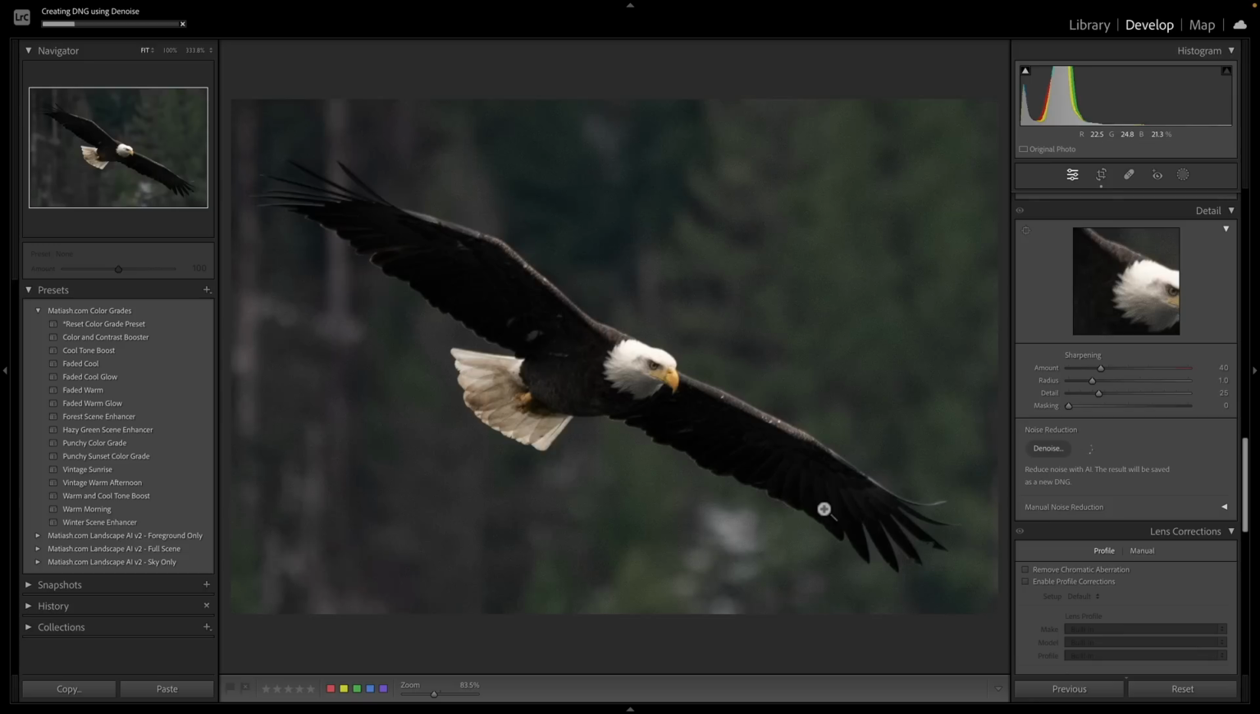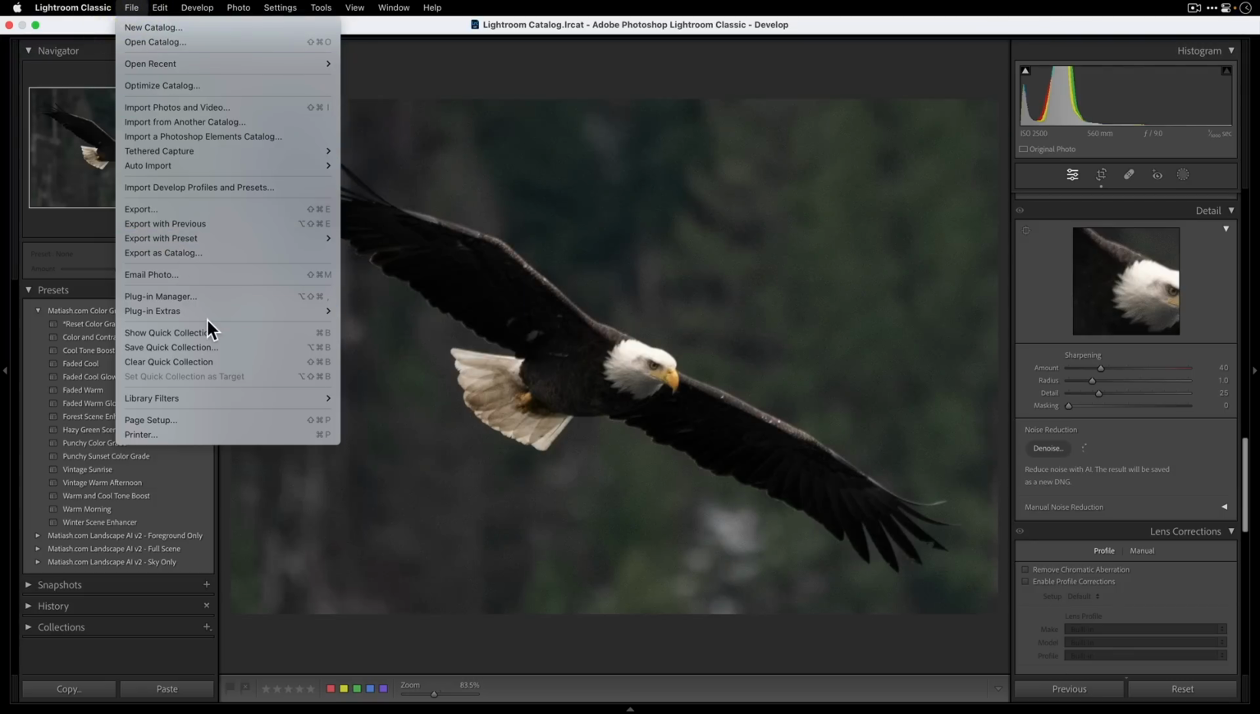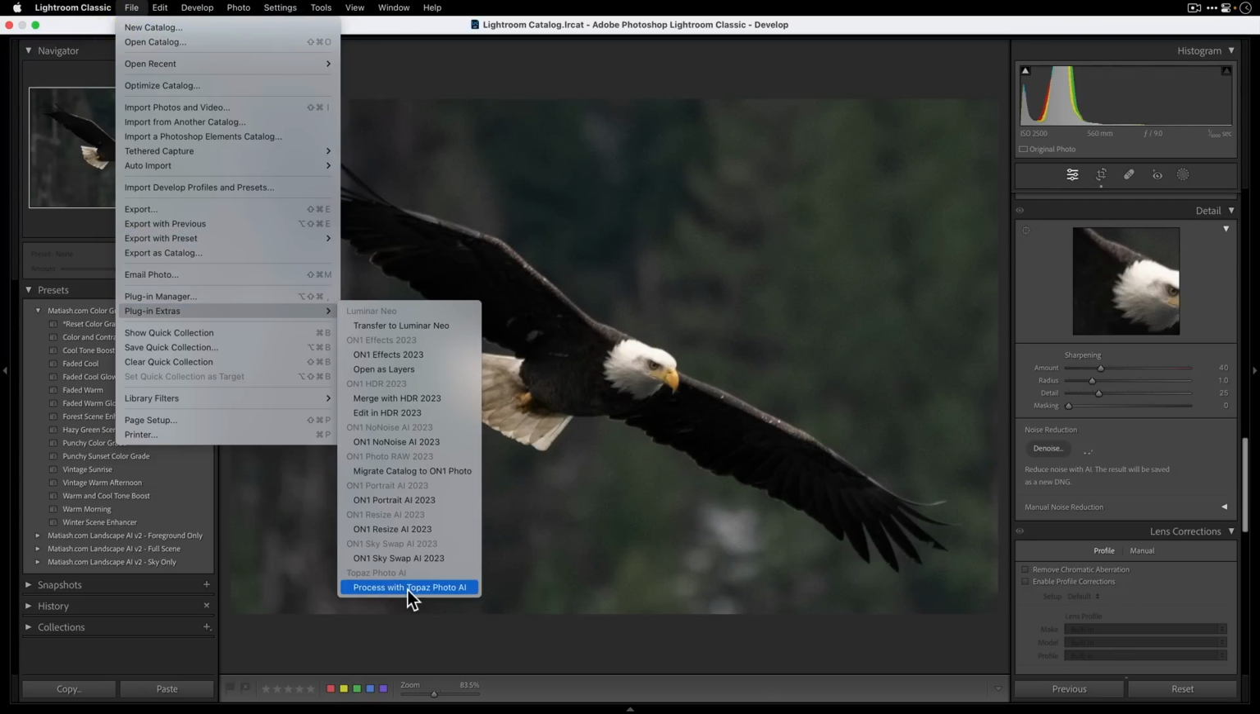Now, here's where the workflow differences really show themselves. I'm going to take the same photo and send it to Topaz Photo AI. Again, I'm sending the raw file. So I'm going to go to File, Plugin Extras, and Process with Topaz Photo AI.